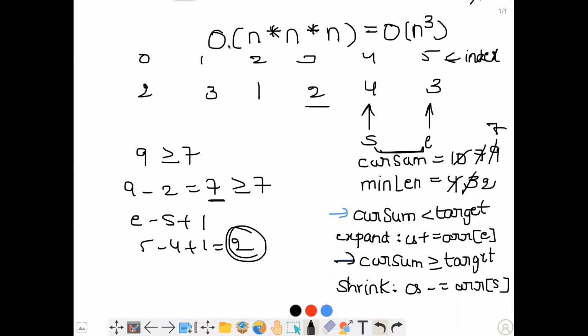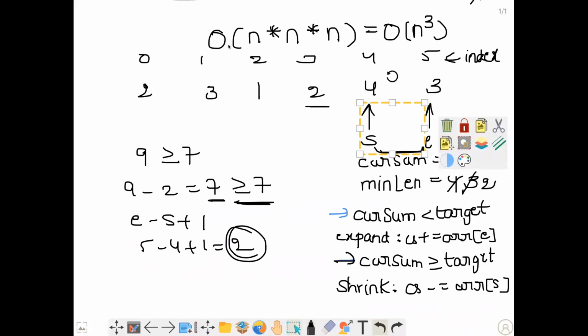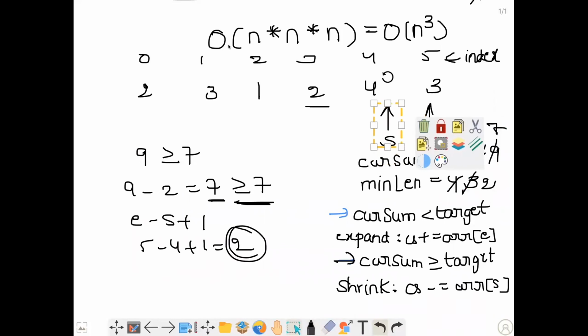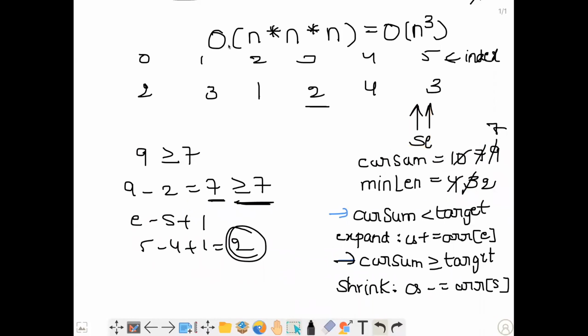So 7 is greater than or equal to 7. So we try to shrink the window. The S pointer also goes over here. And now we subtract this value, 4, from 7. Now it becomes 3. So 3 is less than 7.